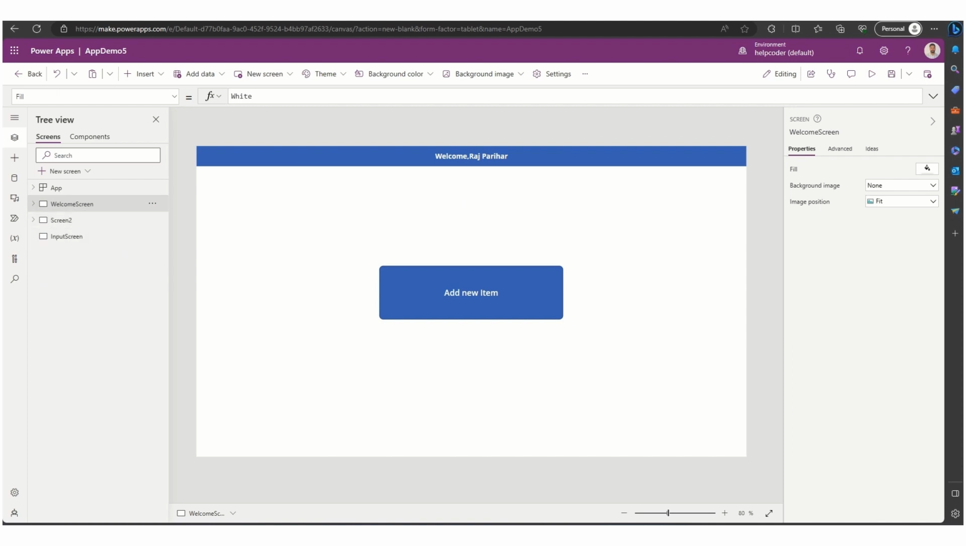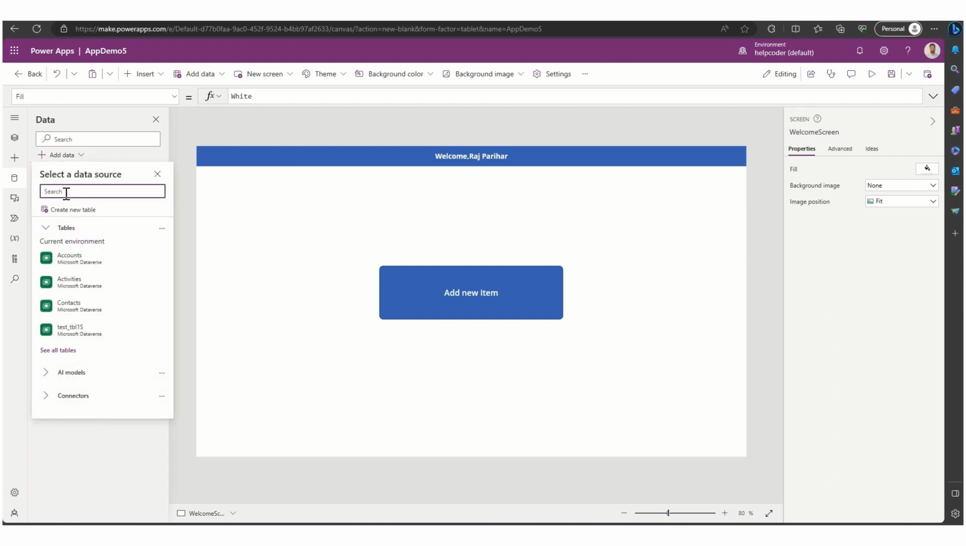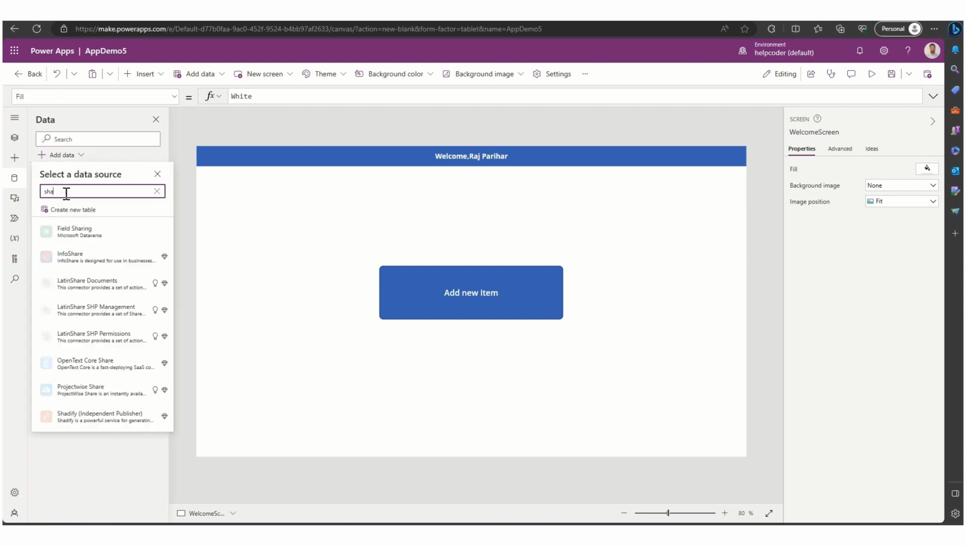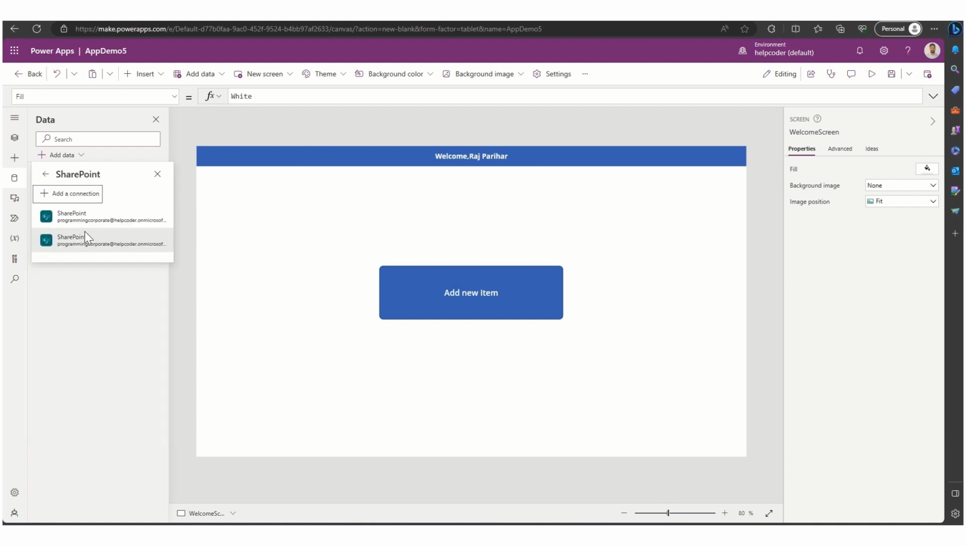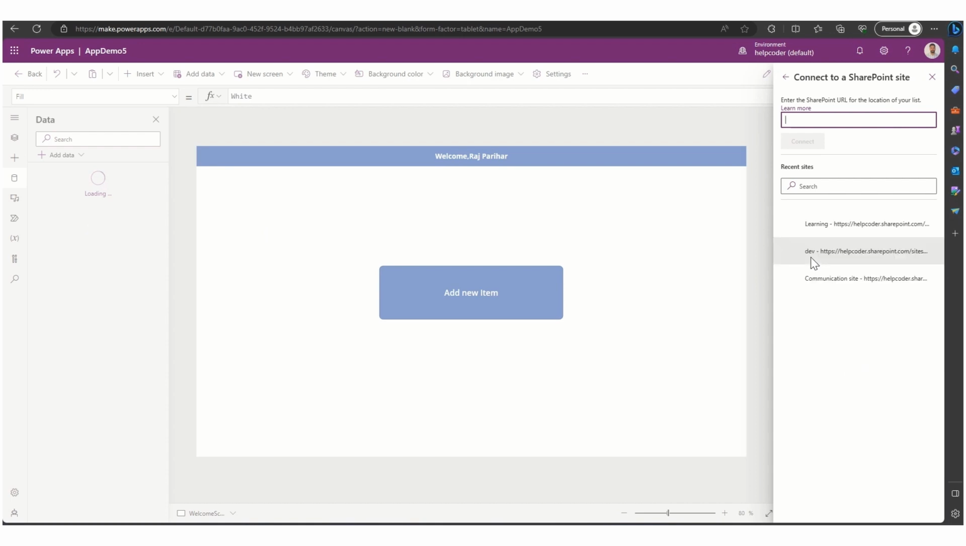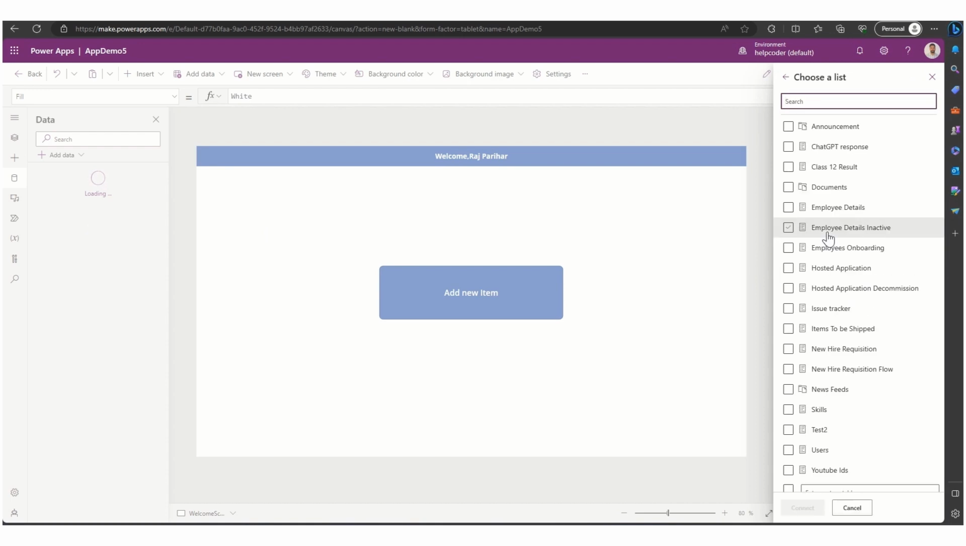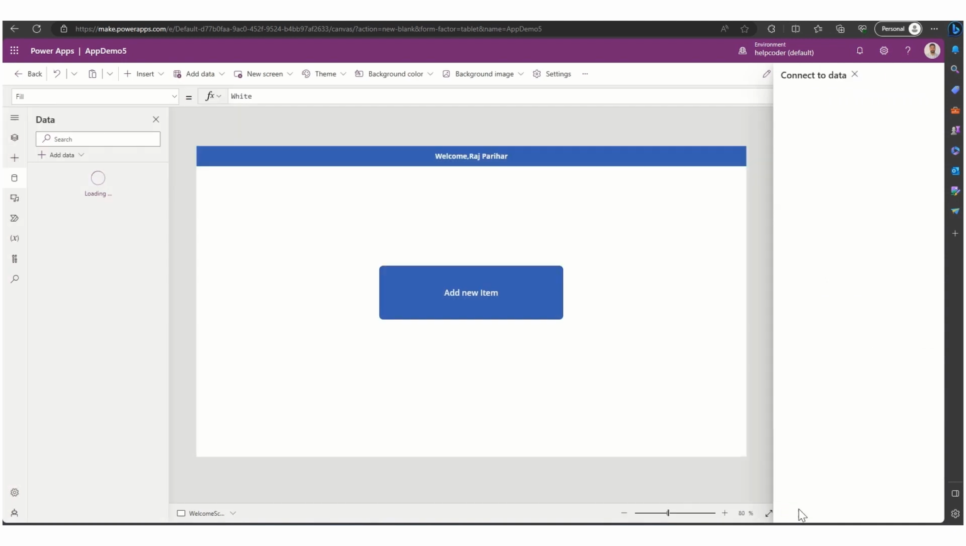So when the user clicks on add new item, they will be redirected to the input screen. Now let's design our input screen. Before including the input form, let's connect to the data source. In order to connect to a data source, navigate to this data tab. Now click on add data. Search for SharePoint or any data source you would like to connect. In this video, I'm going to use SharePoint as my data source.